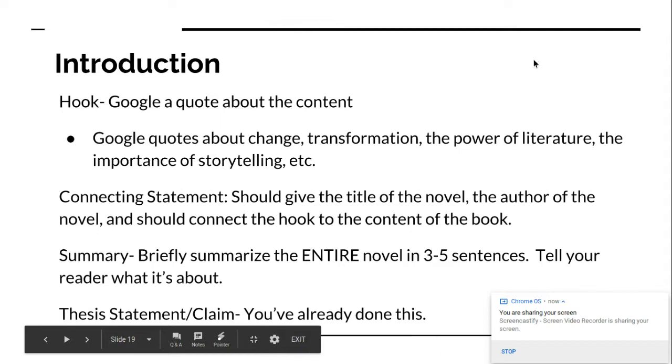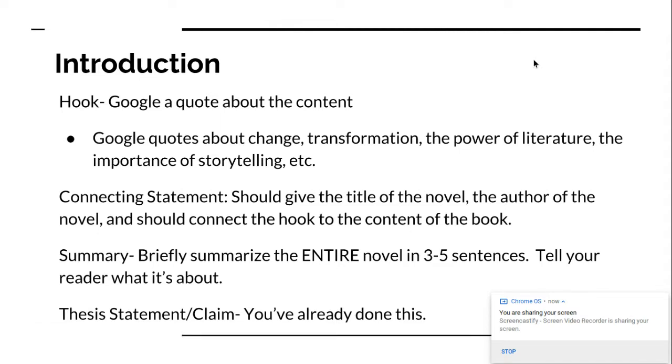Right, so we're going to do a quick review of how to do your introduction and your conclusion. Some of you are ready to move on and do this on your graphic organizer. If you haven't finished your body paragraphs, I want you to do that first.